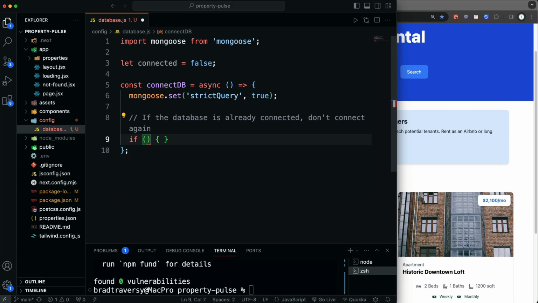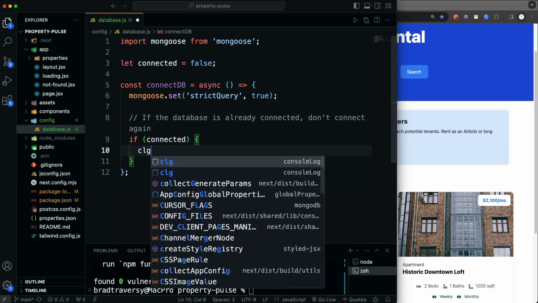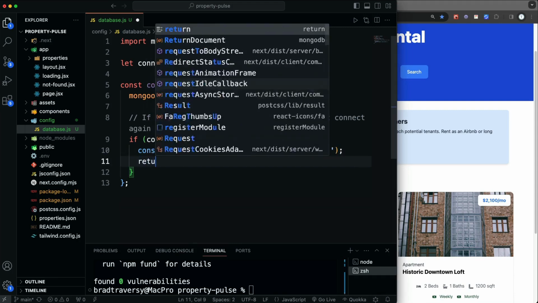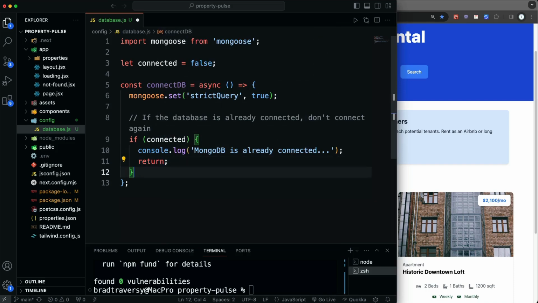So let's say if connected, then let's just do a console log and say MongoDB is already connected. And then we'll just return from the function. Okay, and then under that if statement is where we're going to connect to MongoDB.